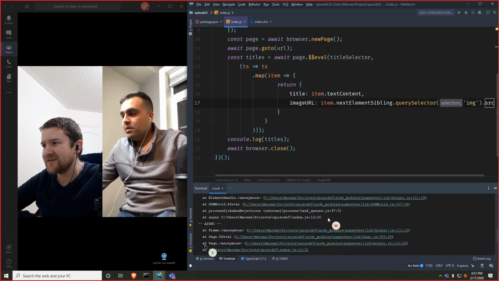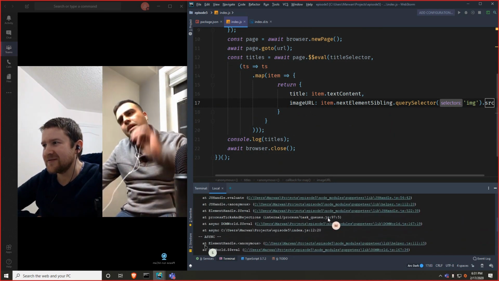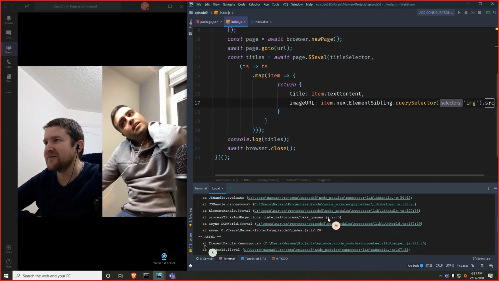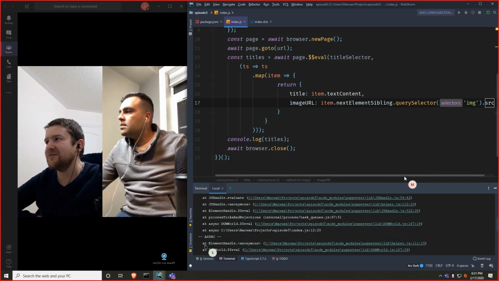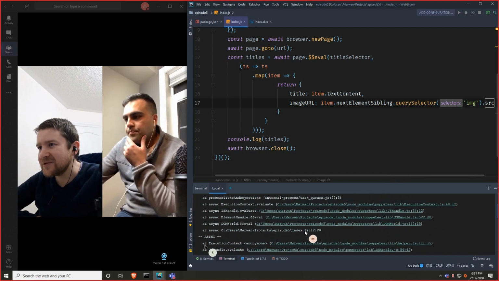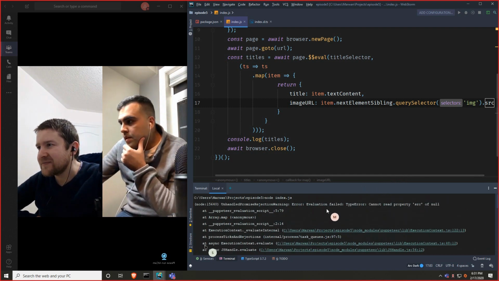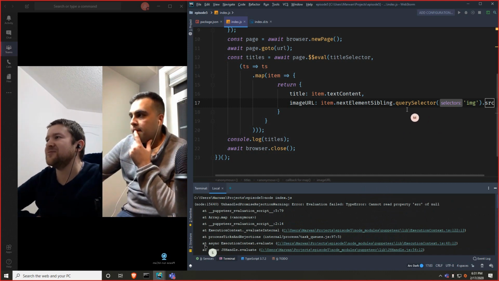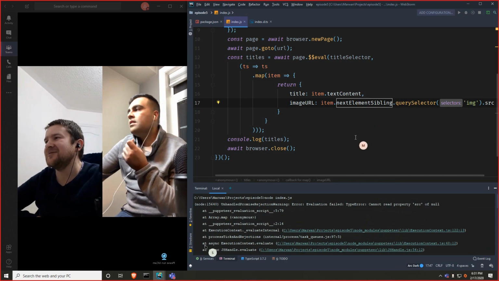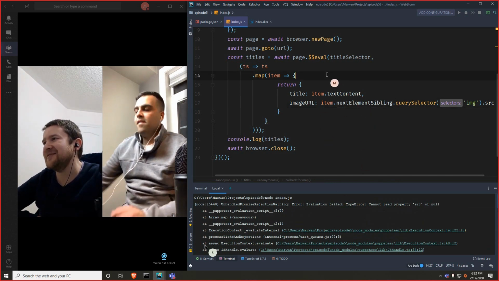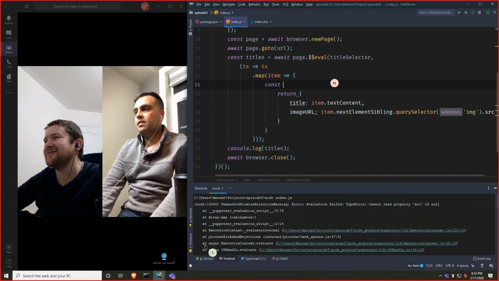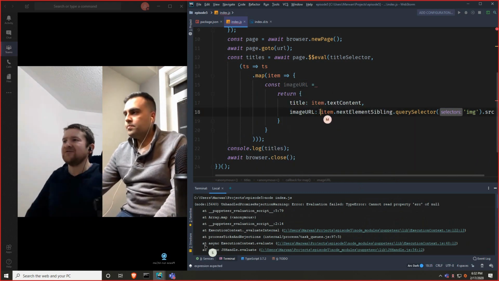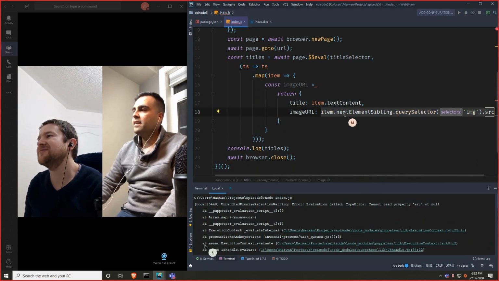Okay, something blew up. Do we need to map over that? I don't think so. What does it say? Cannot read property. Right. Because there are some that don't have it, so we need to add some error handling here. Remember how it returned only 27 out of 29?